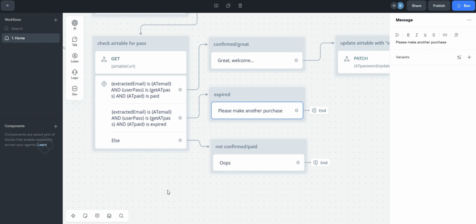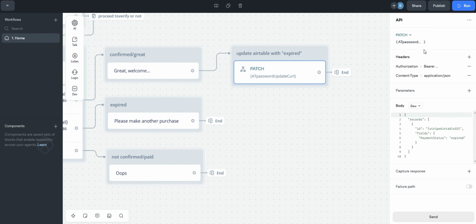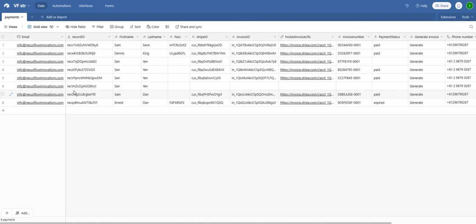So the next thing is that this expired was generated because we did an API call to the Airtable. So this is an Airtable patch, and then we sent the word expired to that particular row because we know the Stripe ID. We know the Airtable ID. We know this ID here. So we filtered it by the ID, and then we pasted this here, or we patched it here.